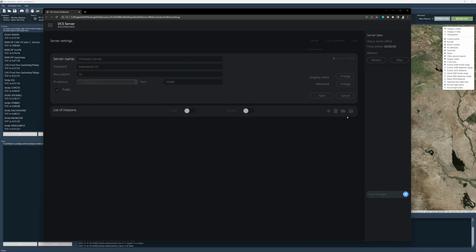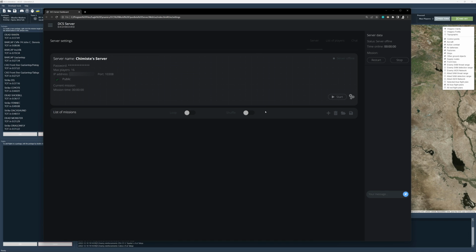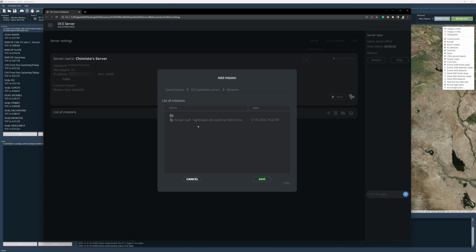We're going to click save. We're going to click save here. You should see it all updated over here. And then on the list of missions, we're going to click this plus here. You'll notice that we're under the open beta server, so I'm going to click this icon here to move us up one. I'm going to do it one more time to get us to save games. And then I am going to go into open beta here.